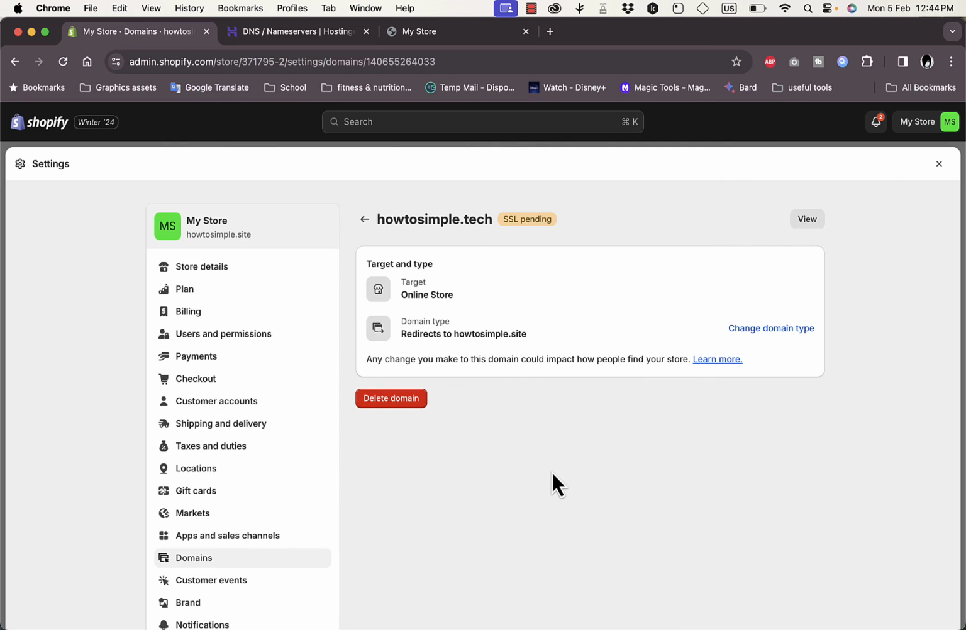So that's basically it. That's how easy it is to add a Hostinger domain name, custom domain name, to your Shopify store.